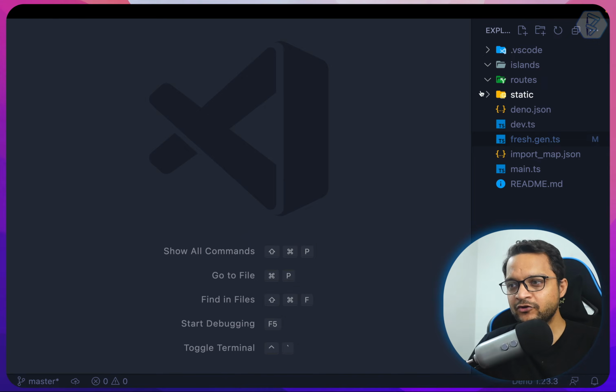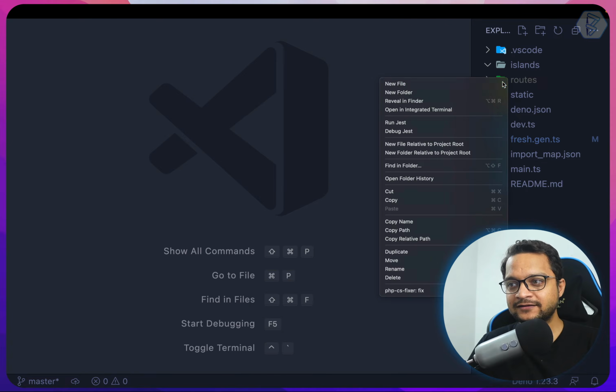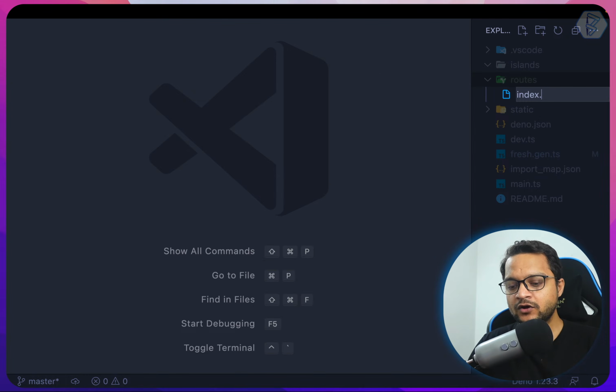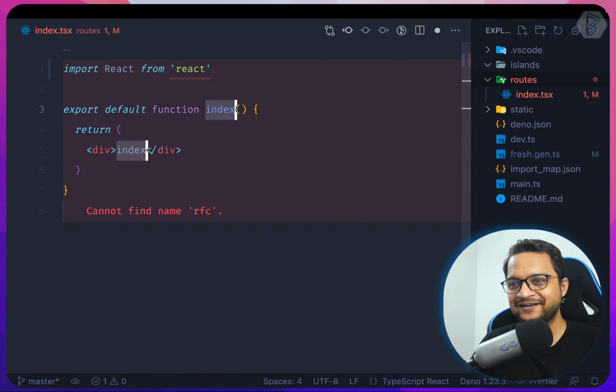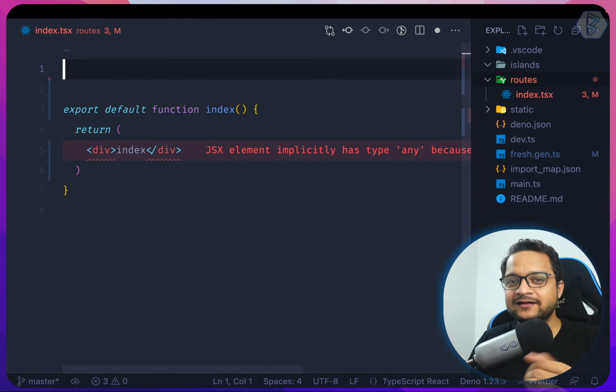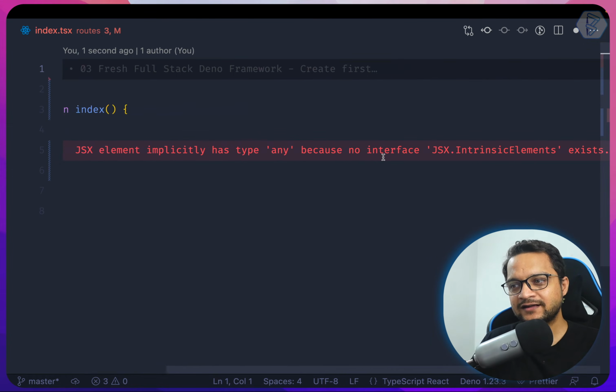Now, I'm going to start with a new route. And remember, when we want to create a route for the base URL like localhost 8000, then you need to create that route with the name index. And now we can say it's a TSX, because we are using TypeScript and we are writing JSX. So command TSX, and we have to create a Preact function. Instead of a Preact function, I'm going to create a React component, but I will remove the React. That's a shortcut I use. And then it says, hey, JSX is not having any type.